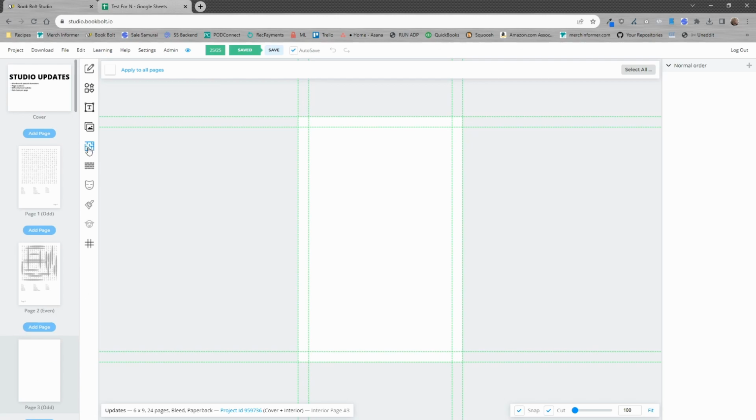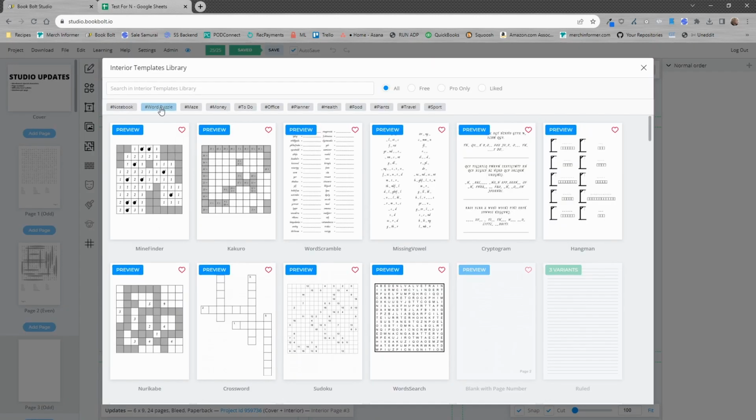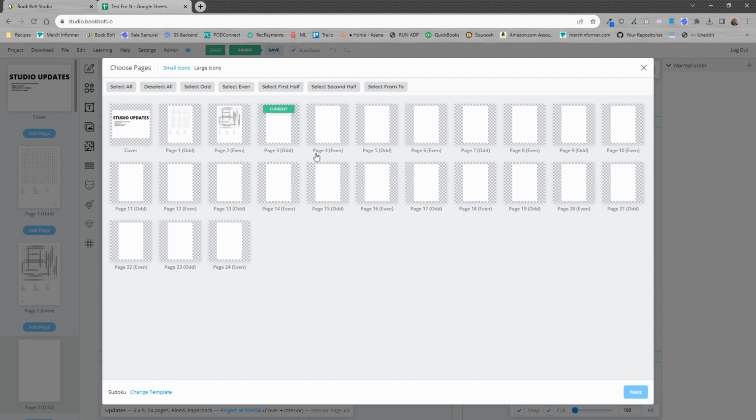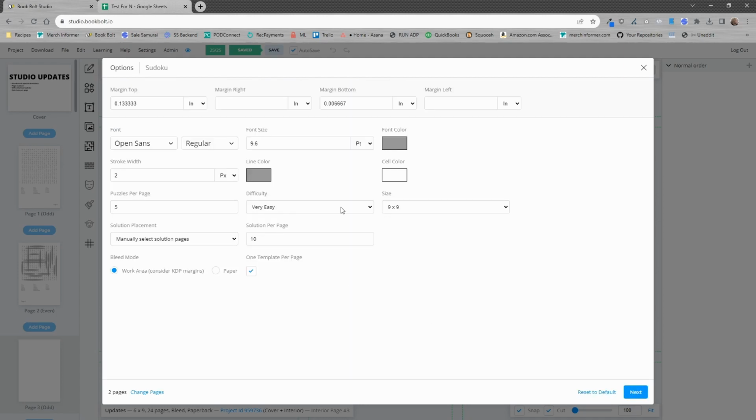Let's go through this again. We'll select page 3, and we will open up the page templates, word puzzle, and Sudoku. Now let's say I want to do 2 pages of Sudoku puzzles. So we'll click on next. We're going to keep this at 9 by 9. We'll do very easy, doesn't really matter. So each page that we just selected, we want 5 puzzles per page. However, we only maybe want 1 solutions page with all 10 puzzles on it. So I've selected 5 puzzles per page for 2 pages, right? So that's going to be 10 total puzzles, and we're going to do 10 solutions per page.